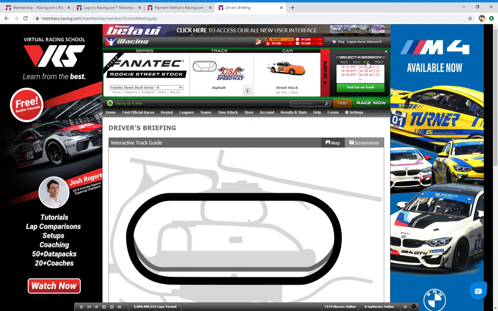Time trial is just what it sounds like. It's a chance to go in by yourself under race conditions and run hard laps trying to set the lowest lap times that you possibly can. Now in the Rookie Street Stock Series, a time trial, you have to run 10 clean laps. And clean laps means you can't touch anything. You can't brush the wall, you can't go off the track, you can't spin out, you can't have any mistakes. So you've got to run 10 consecutive clean laps to get a time trial score.